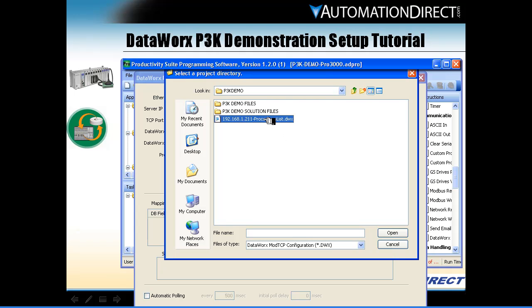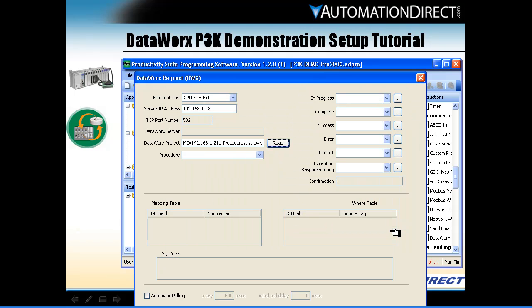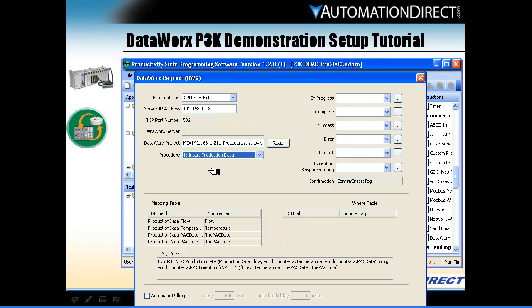and select the procedures list we exported earlier from the DataWorx P3K configuration. Click Open. In the Procedure field drop-down box, you will see the two procedures we created earlier. Let's select the Insert Production Data. In the Mapping table, the 4 fields that have been mapped to source Pro3000 tags are listed, along with the confirmation insert tag.